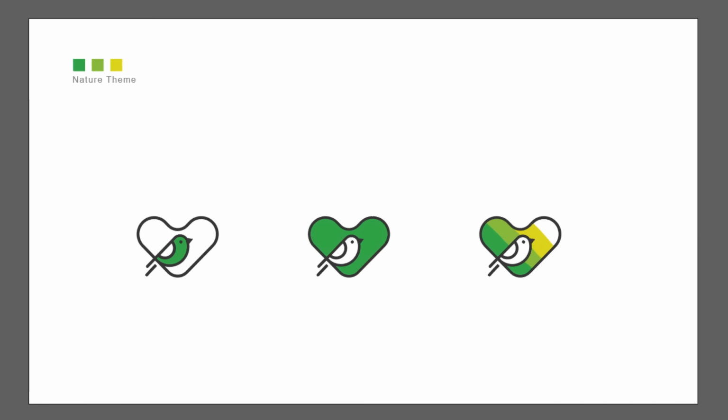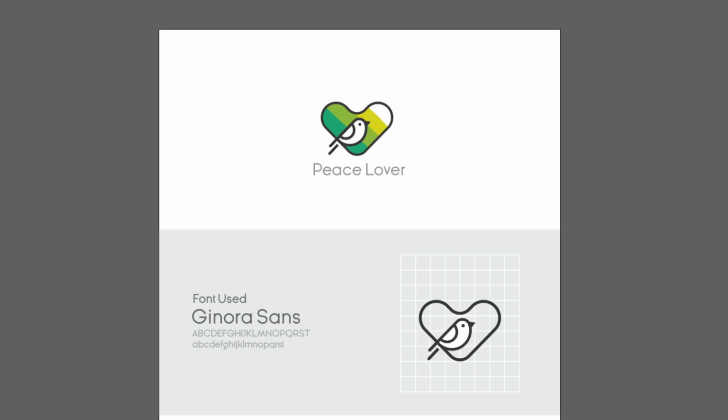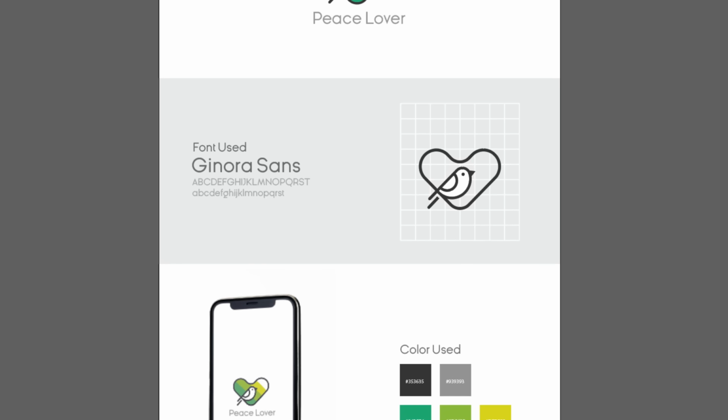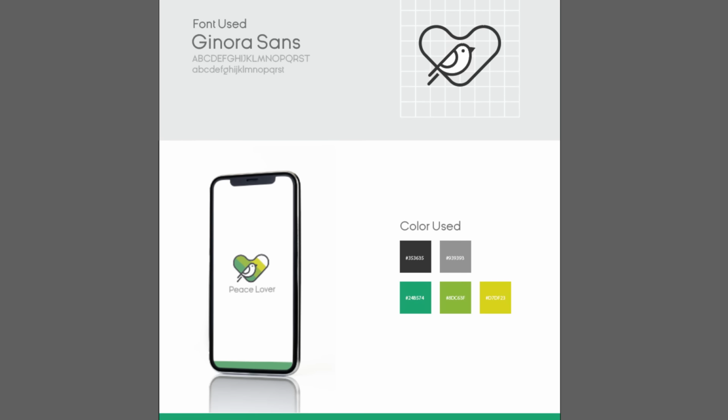These are 3 color variants I prepared for the Peace Lover logo. Selecting a color variant and adding text, I make a little presentation and send it to the client.